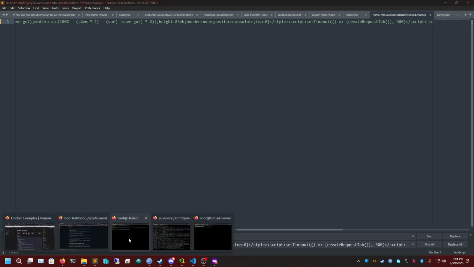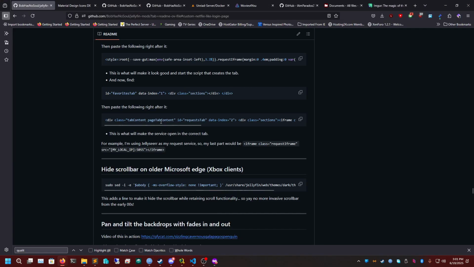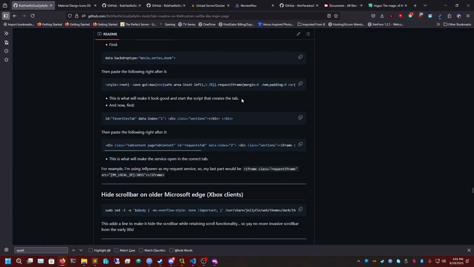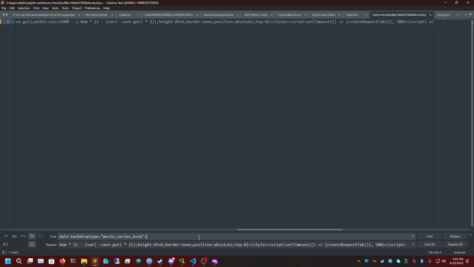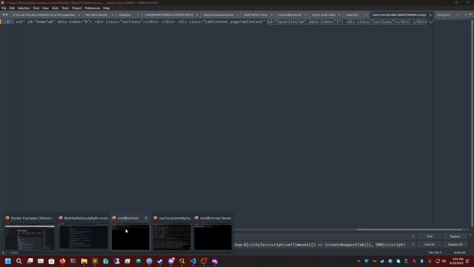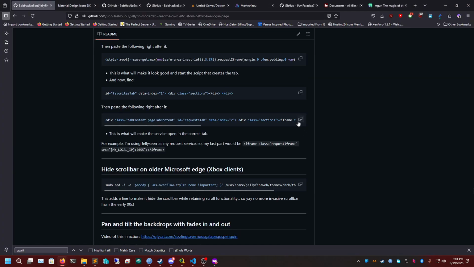And then we're going to find this one right here, which is our favorites tab. That's going to be in the same document. I think yeah, same document. Find this. And here's our favorites tab, and it ends in two divs. And then we're going to add this instead. And where this iframe is, your request service here.